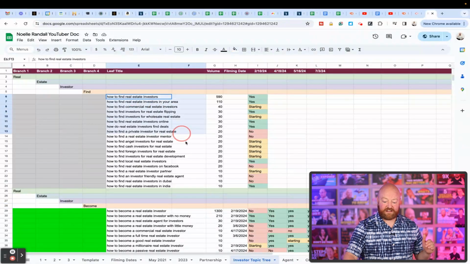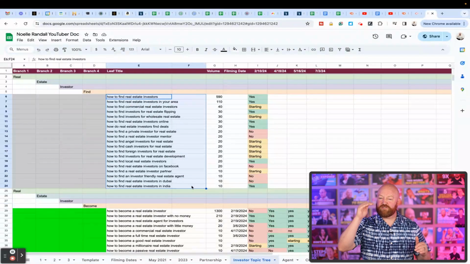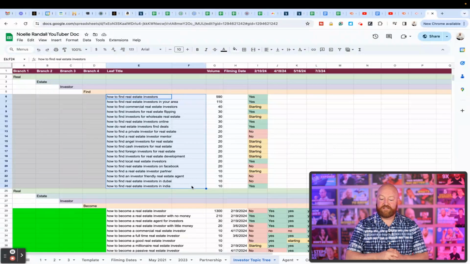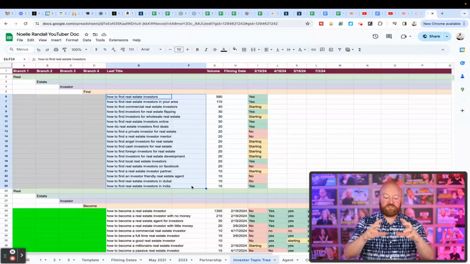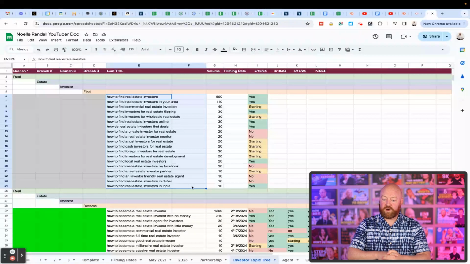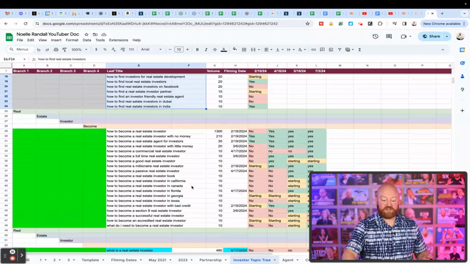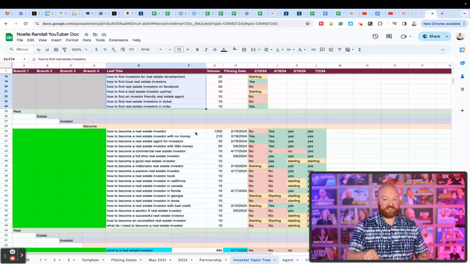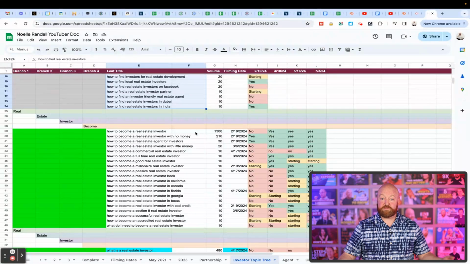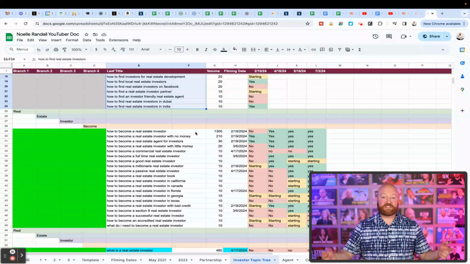And if I highlight all of those questions there, those are all the different leaf questions, leaf titles that we found, but we look at them as a group. When I showed this to Noelle, she said, well, you know what? When I look at it like this, that's actually not my target audience. I don't need to dominate that branch. But then we looked down at real estate investor become, and she said, this branch I want to totally dominate. I want to answer every one of those questions, and I want people that are asking those questions to find me.